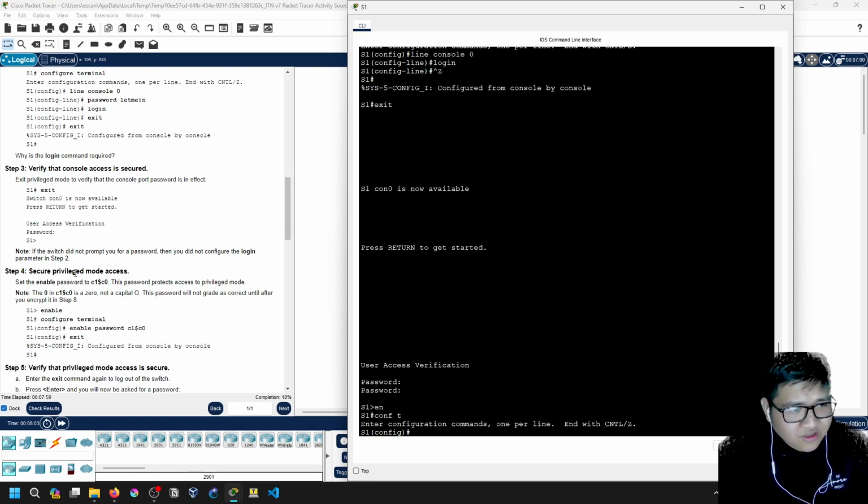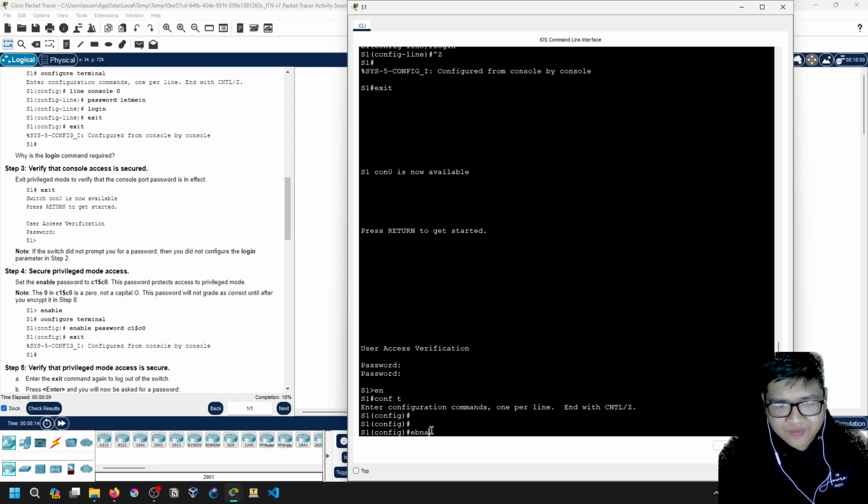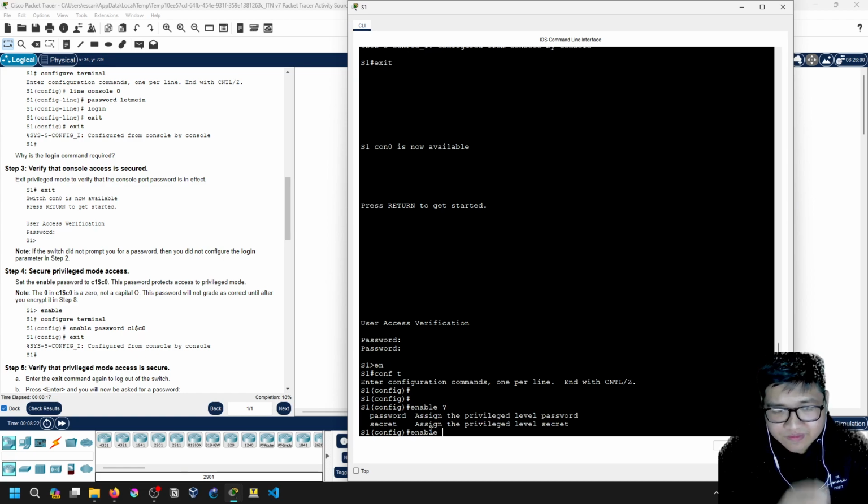Alright. Secure privilege mode access. So what you do is the enable. Let's go into this. We're already in conf mode, configure terminal. If we do enable, we have two options: enable secret and enable password. Enable password is plain text, and when you do enable password, anyone can see the password straight through.